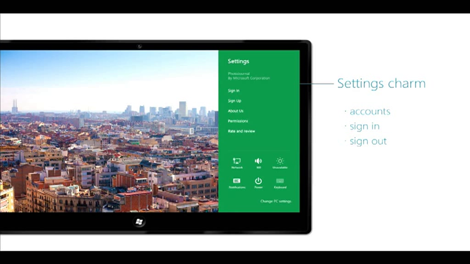So don't put any login, logout buttons in the bottom app bar, on your screen, or in the top app bar. Just put it in the settings charm, and users will know where to find these once they onboard the Surface or once they use other apps.